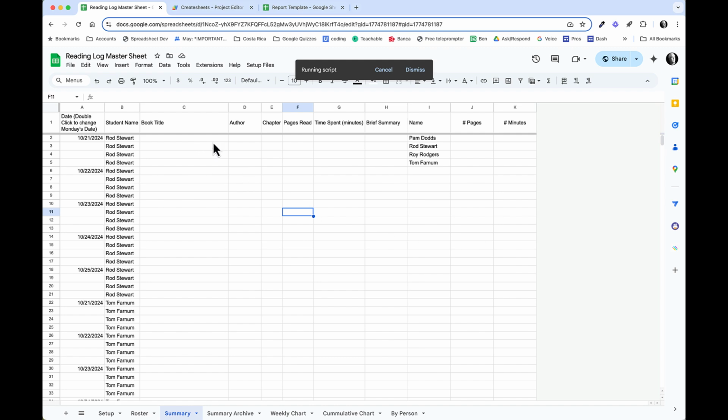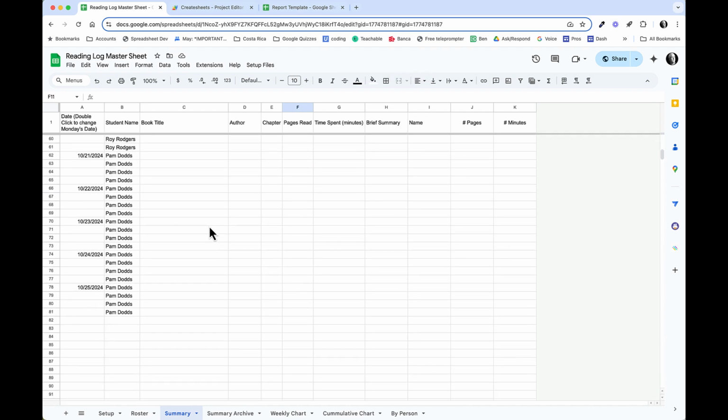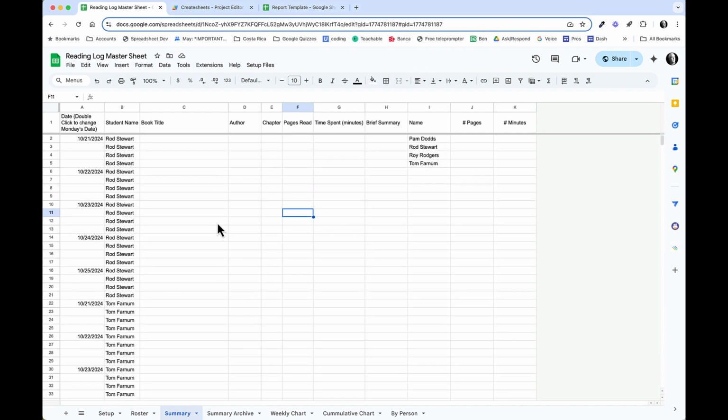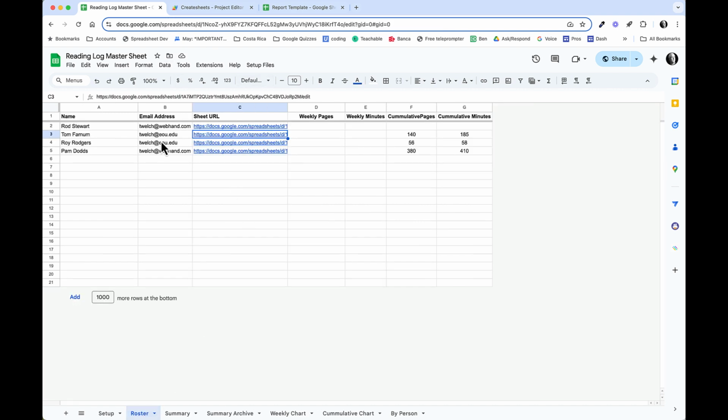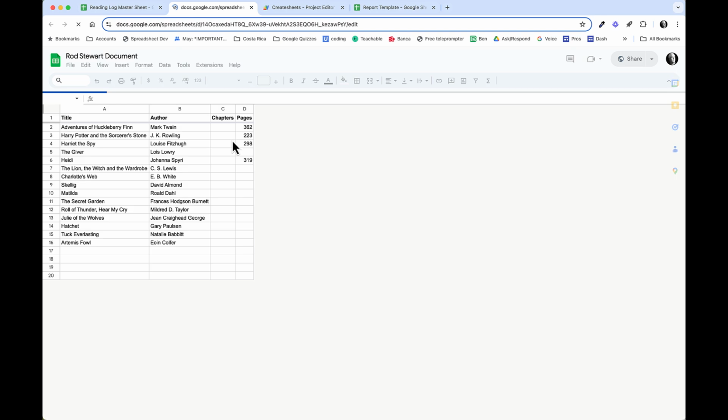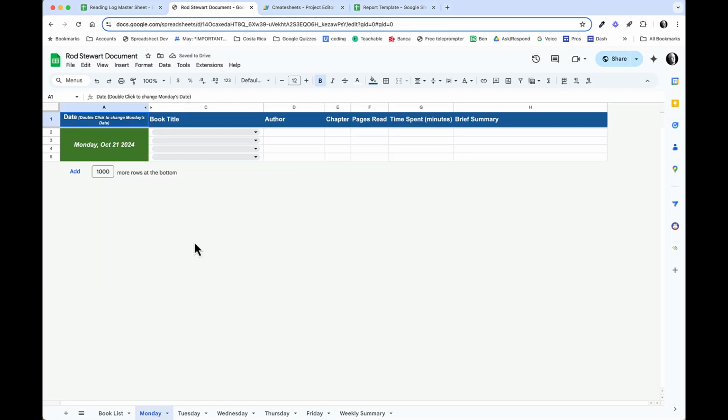Notice the script blanks out the sheet, and then it pulls in the data from all 4 sheets, but there's no data on the sheet. So let's go ahead and change that. Let's go back here and open up any one of these sheets. I'll just open up Rod Stewart and we'll see his sheet here. Let's choose a book. Let's say it's The Adventures of Huck Finn.